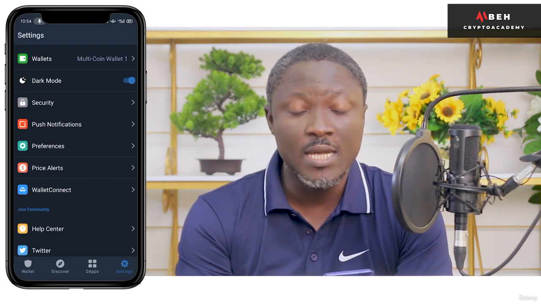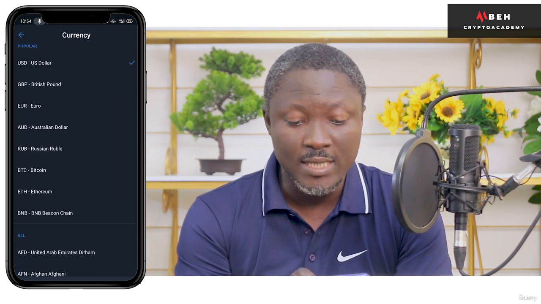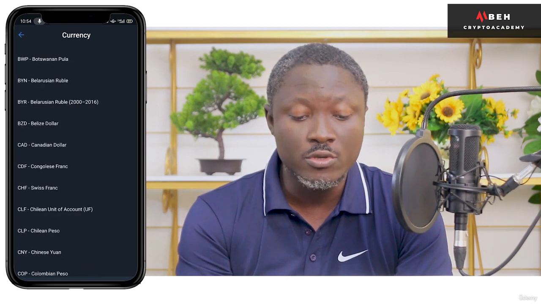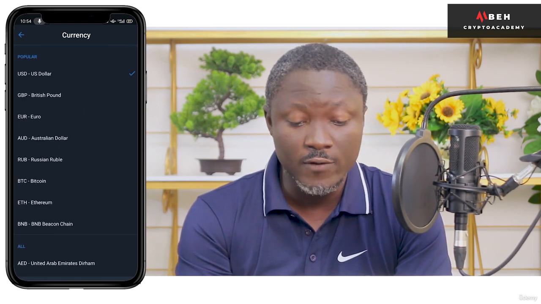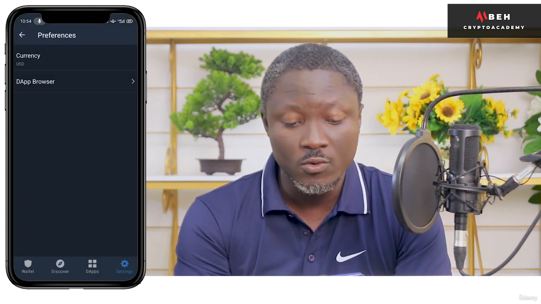One thing that is very important here is what we call the preference. You want to select what currency you want to use. You can put any currency of your choice. I always leave mine in USD, so you see USD here.